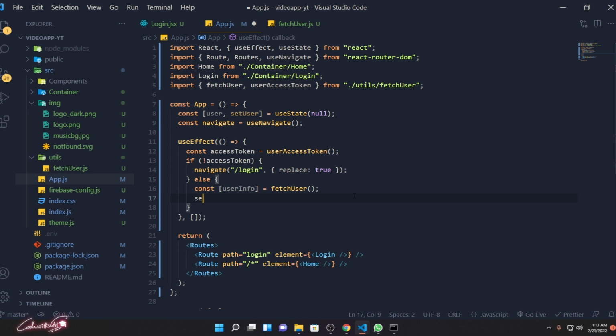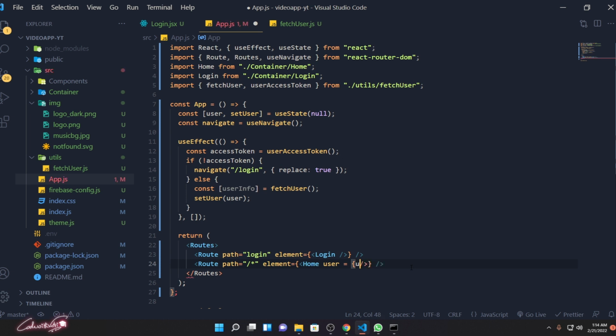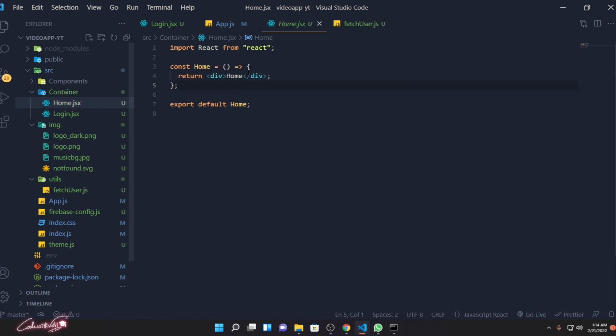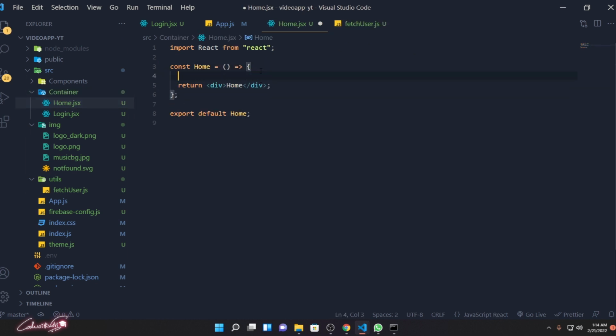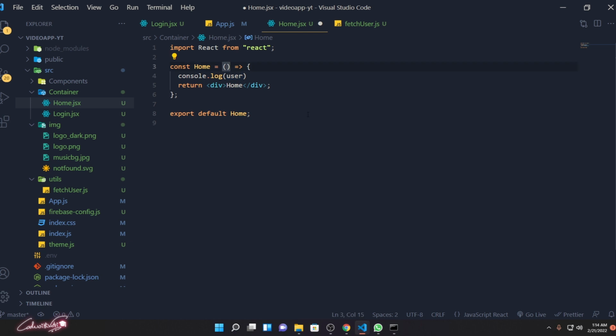So I'm going to set that user in a state, and I will pass that user to the home component, so that inside the home component I can use it. So now let me send that user information over here. User equals user state, close it, save the changes, and I will go back to the home component. Where is the home container? Home, and here I will console.log that user, which is coming through the prop.